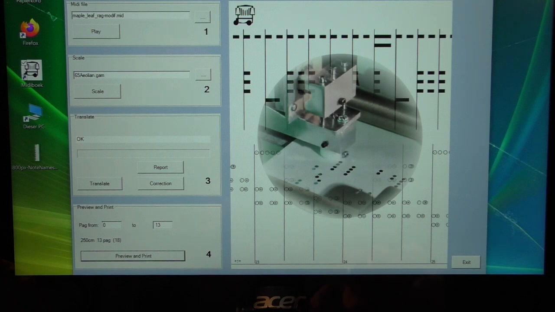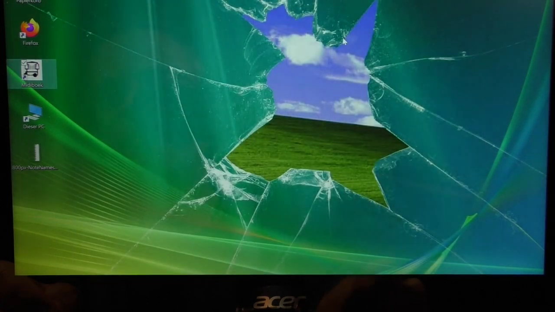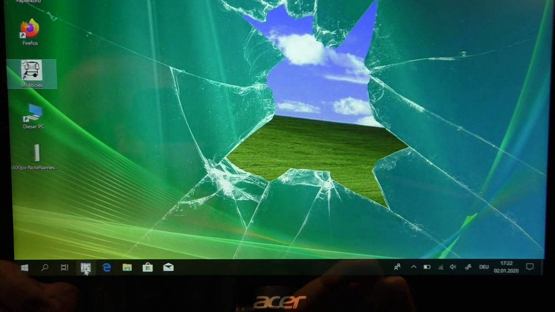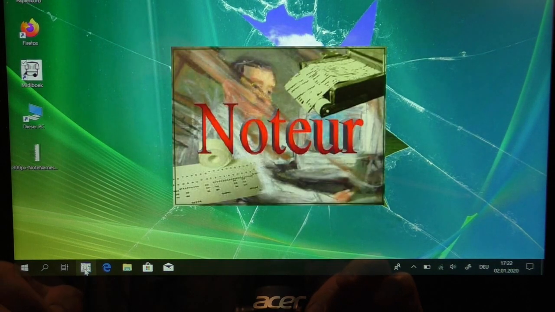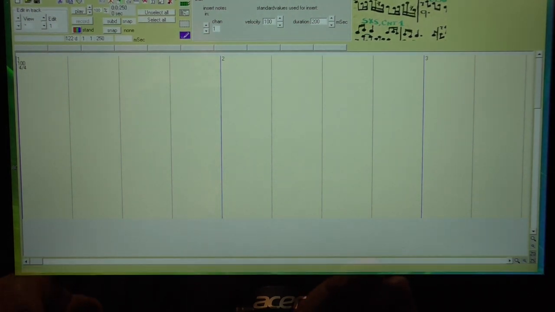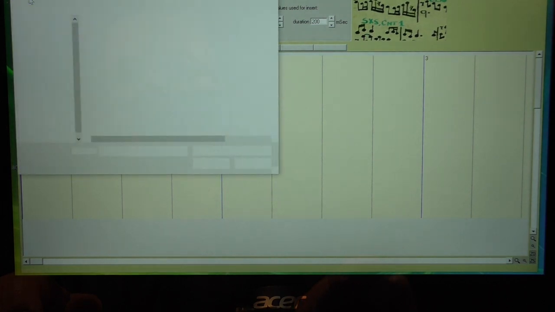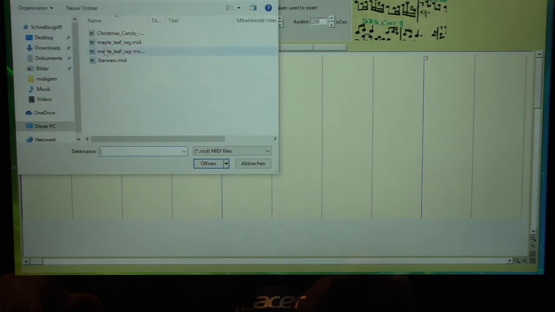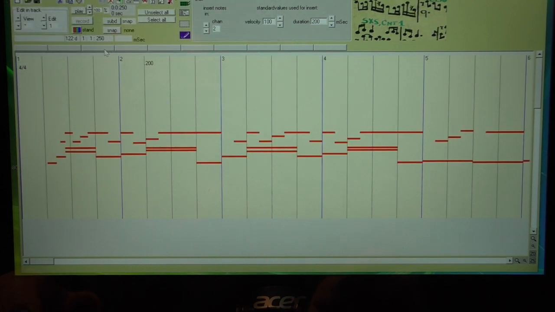Okay, but what can you do if your MIDI file doesn't fit onto your machine? Because if the sound is too high or too low, it overlaps the capabilities of your machine. Well, for that case, we have, where is it? Here. We have Noteur, another software from the Dutch guys, and you can use that to open a MIDI file, for example, the one I just used there.